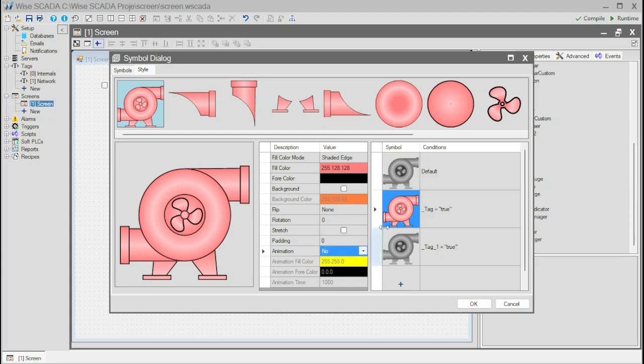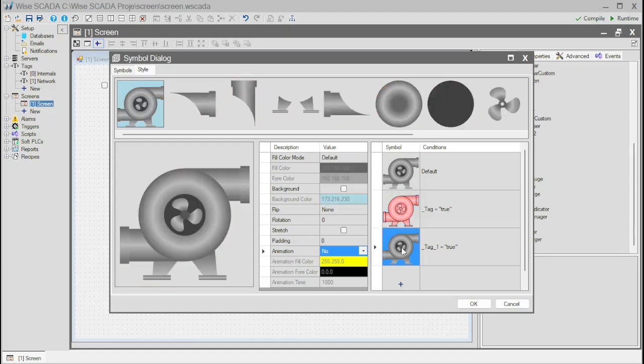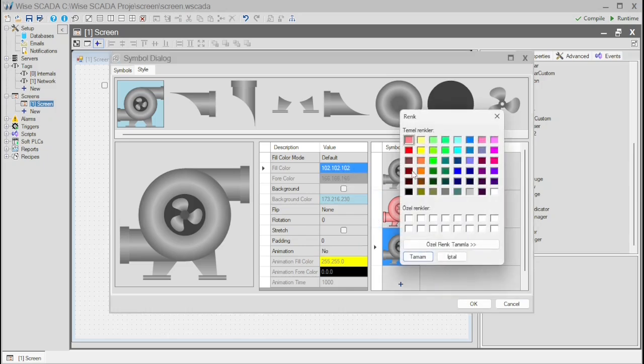Now, let's examine the animation section. The previous symbol was displayed when the pump was faulty. Let's apply the animation to the symbol on the next row, which appears while the pump is running. Since the pump is operating, I set its color to dark green.